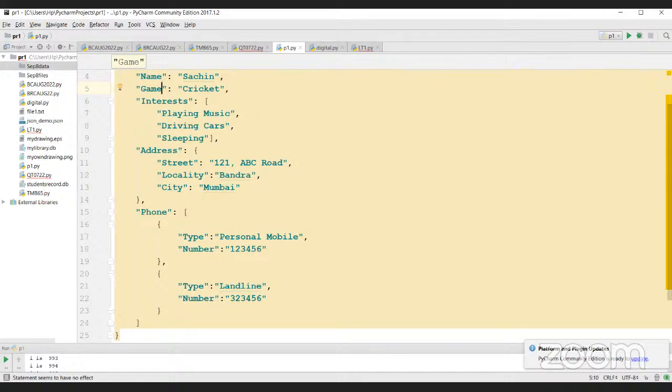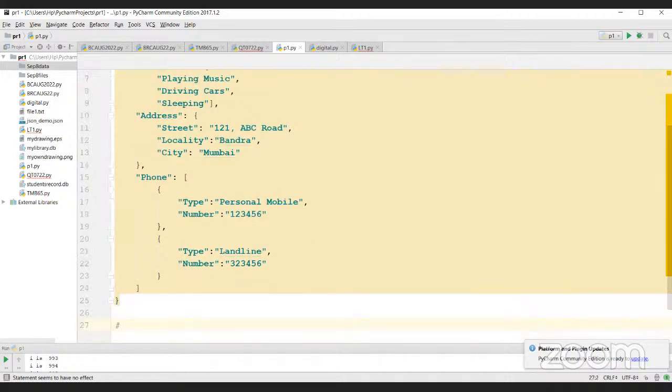Then we spoke about write. We did write and writelines. Now here, you have 4 types of functions that we're going to talk about, which are load, loads, dump, and dumps. So these are the 4 functions which are there, and we'll see how to use them.